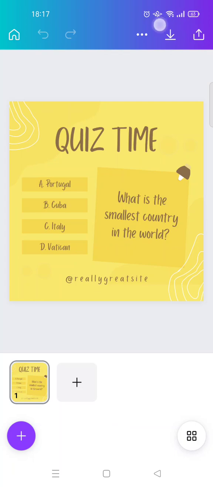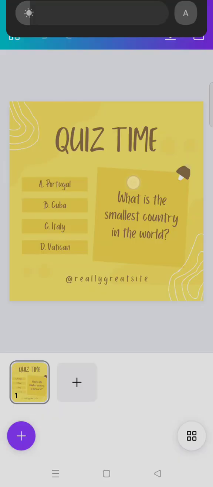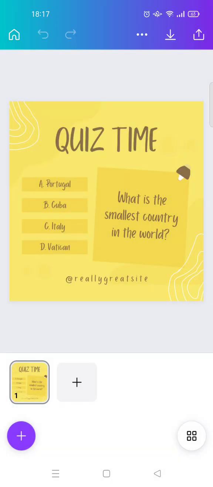And when you're done, you can just click on this arrow to download the quiz and maybe later upload it to your social media. Okay, so that's all from me.